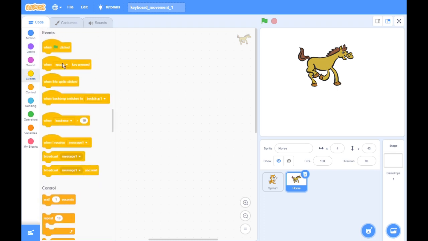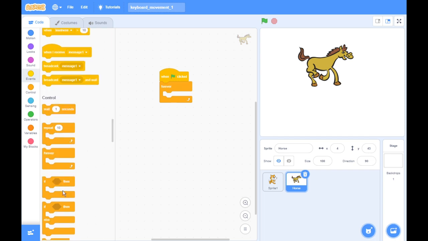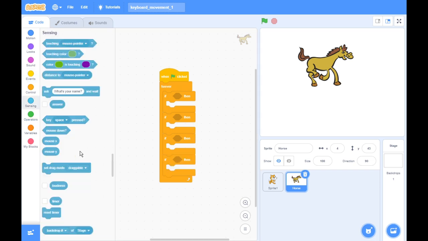We'll first need an events block for when we press the green flag. Then whatever's underneath this block will run. And we'll do a forever loop, so it will run as long as the green flag is active. And we'll need 4 events. That'll be if we press the up arrow, if we press the down, if we press the left, and if we press the right. We'll need a sensing block to see if a keystroke is pressed.